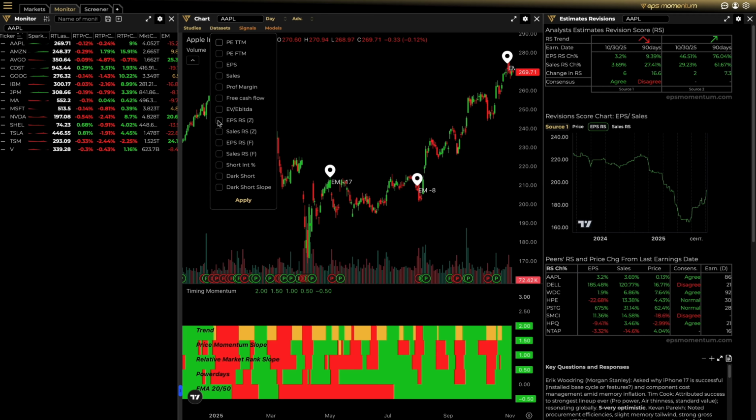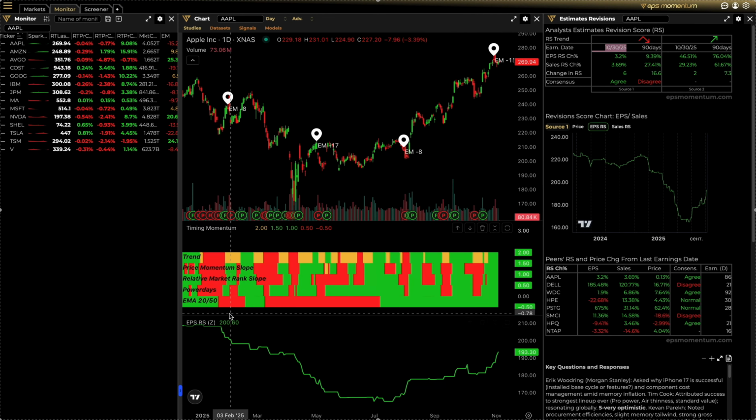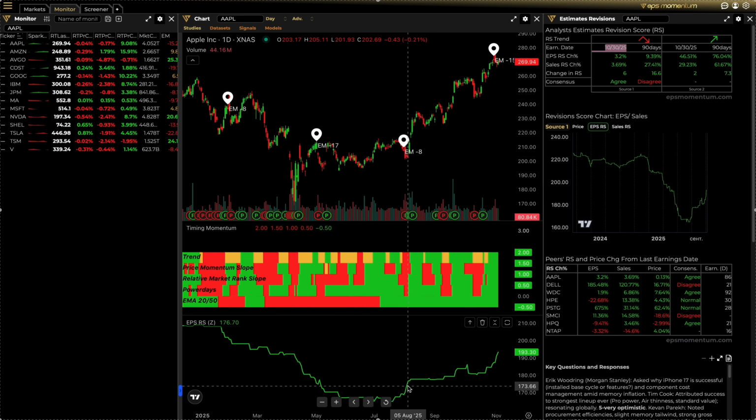There are two data sources for this metric, FinHub and Zacks. Let's start with the first one and see how it works in detail. Now that we've opened the revision score line on the chart, let's see what it really tells us. When the revision score starts moving higher, it often marks the beginning of a rally for that stock.